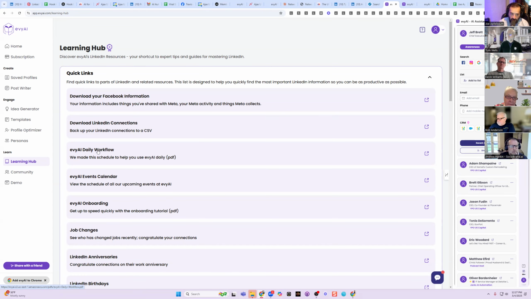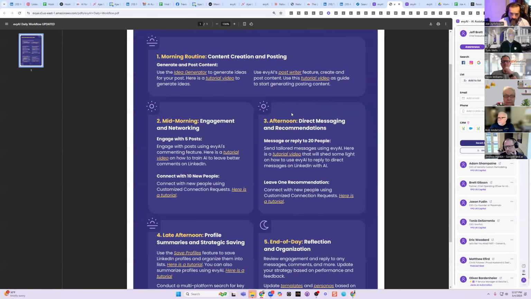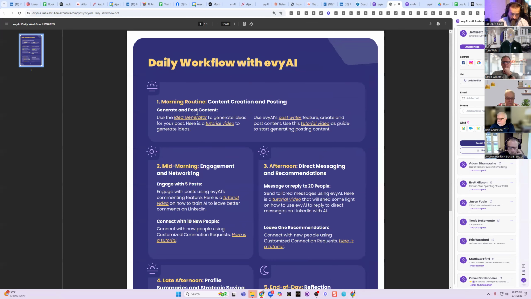So here's the workflow that I mentioned that you guys need to do. The first thing you need to do each morning, if you're using Sales Navigator, remember you have to post on LinkedIn first. Why?